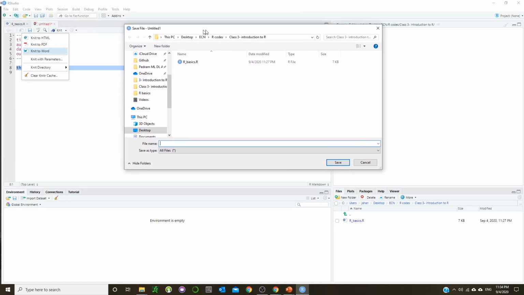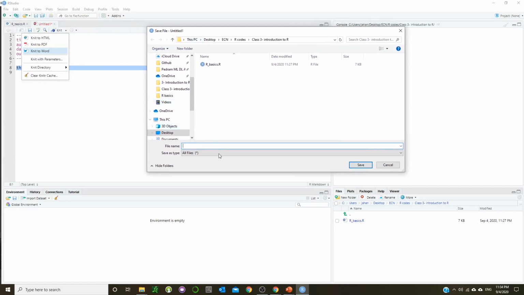Okay, I clicked on knit to Word and it asks where do you want to save it? So I want to save it here. Do you remember I told you to open the R file wherever the folder is. Otherwise, if it is your desktop, make sure that you go to the right folder. So let's give it a name. Let's call it homework 2, I don't know, template, and press save.